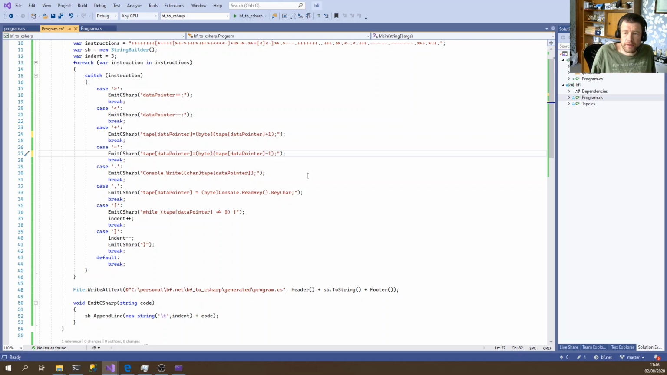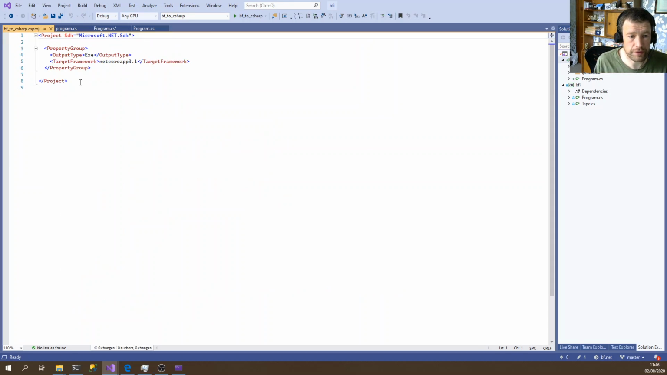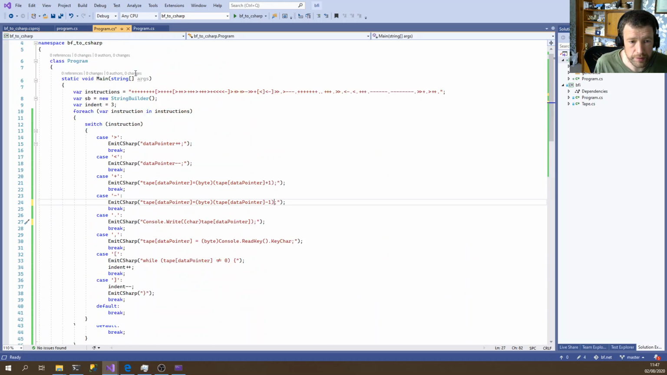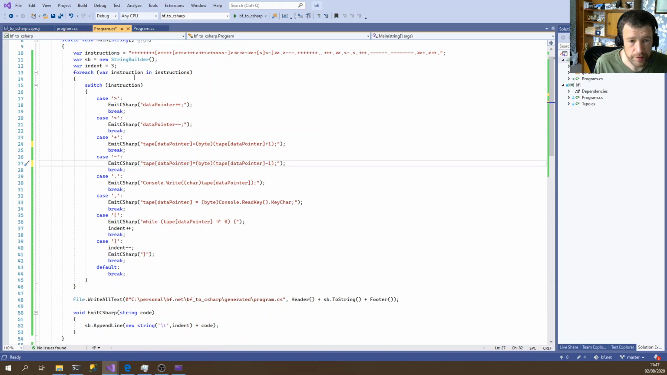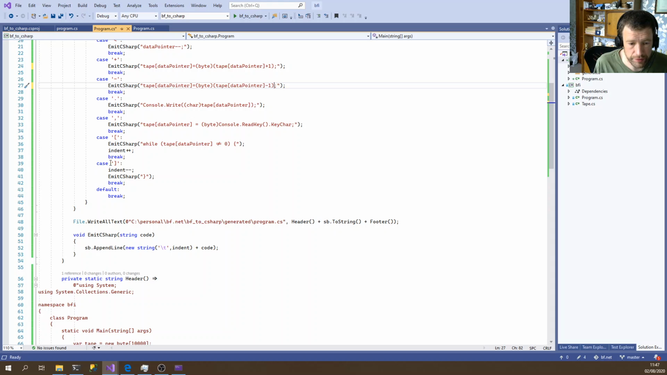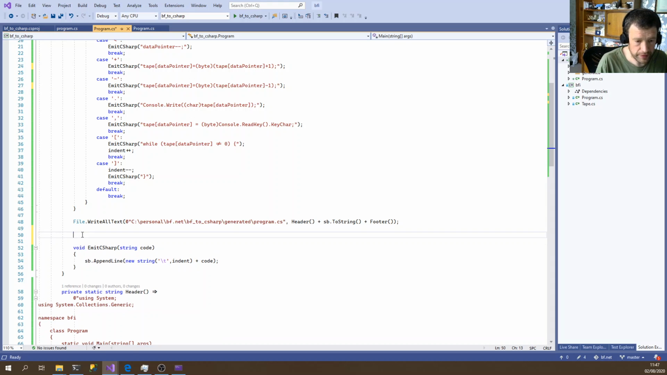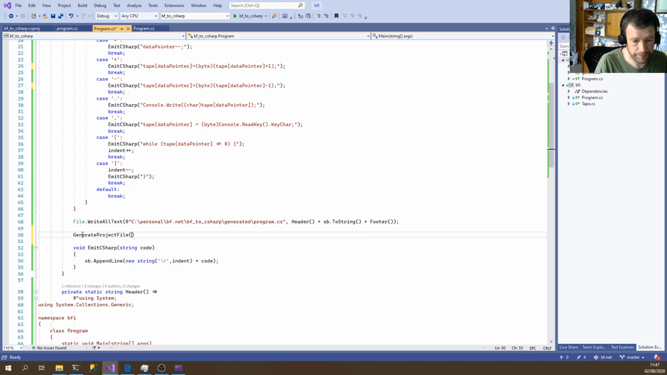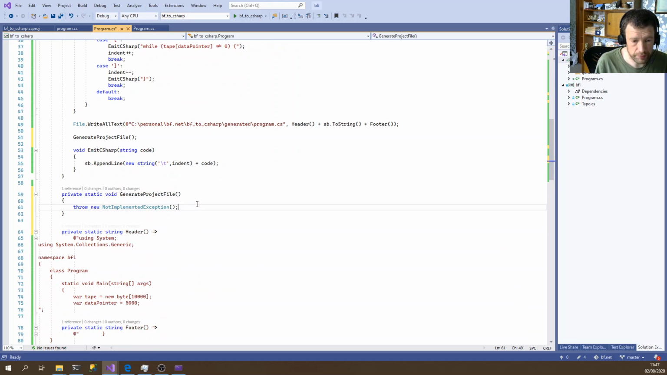And then the other thing we're going to need is the project file itself. So a project file is going to look a bit like our example one here, which is just that. So that generates our C# code. So we probably want a method there that is generate project file. And again, for now, we're going to do the simplest possible thing, which is we're just going to write out the text.